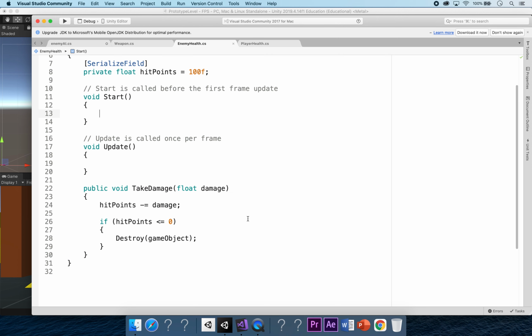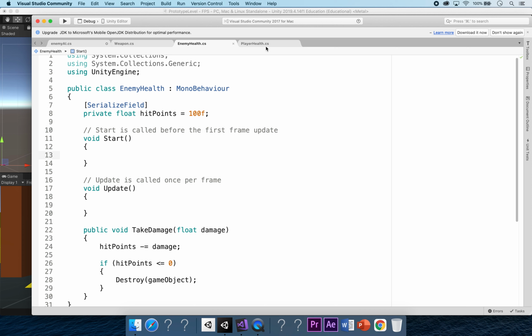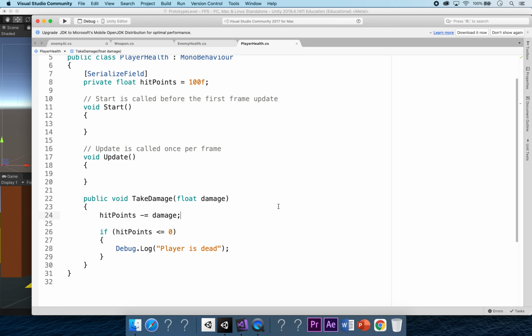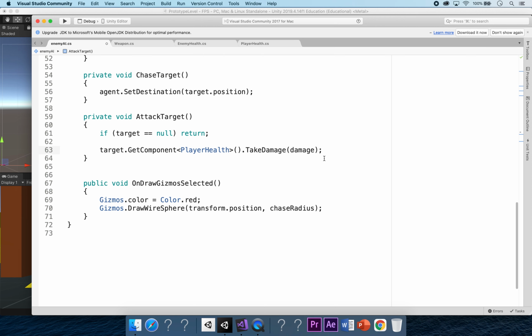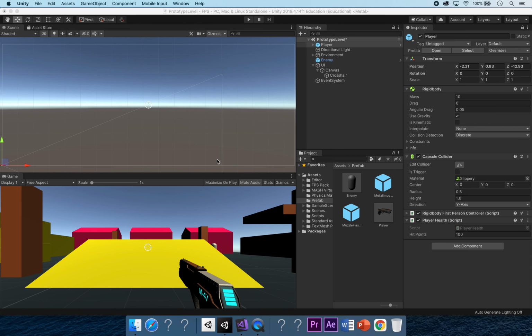In there, so enemy health. We've still got hit points, take damage, destroy game object. Oh yeah, sorry, looking at the wrong script. This is the dangers of looking at the wrong script. So save this with target GetComponent. We can add that debug later, or we can just test it to see if it works. Cool. So let's give that a try.